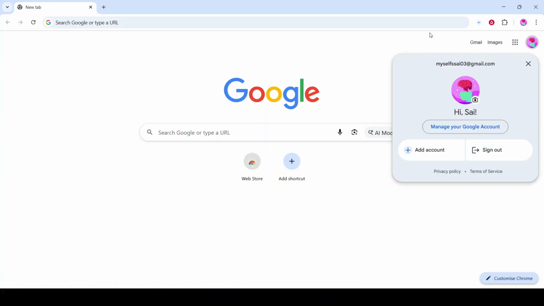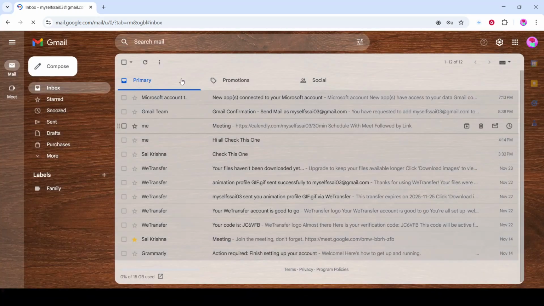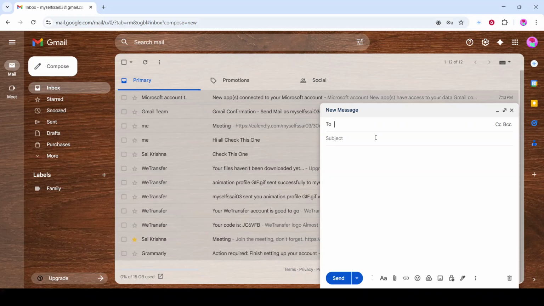Next, open Gmail on your PC or laptop by navigating to gmail.com. This brings you to your inbox. On the left side, find the Compose button. Click it, and a new message window will open, usually at the bottom right of the screen.